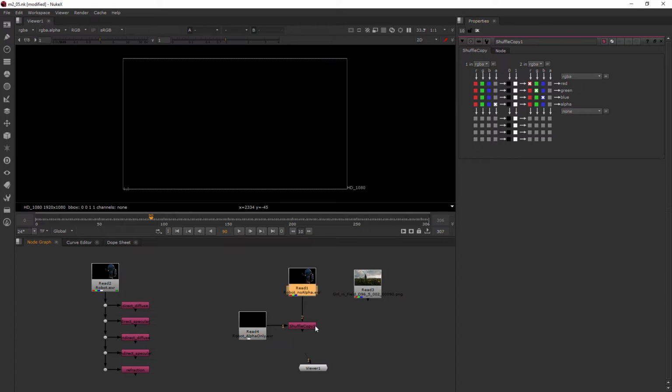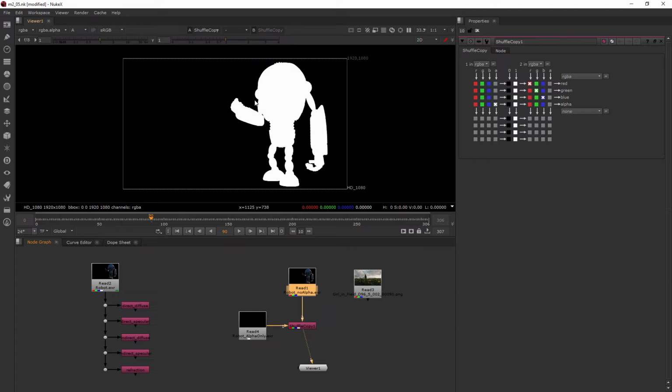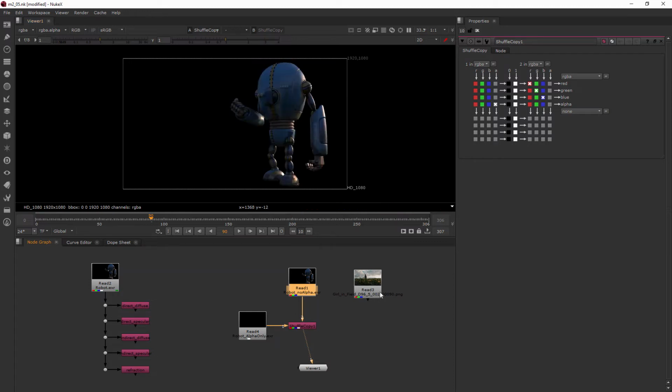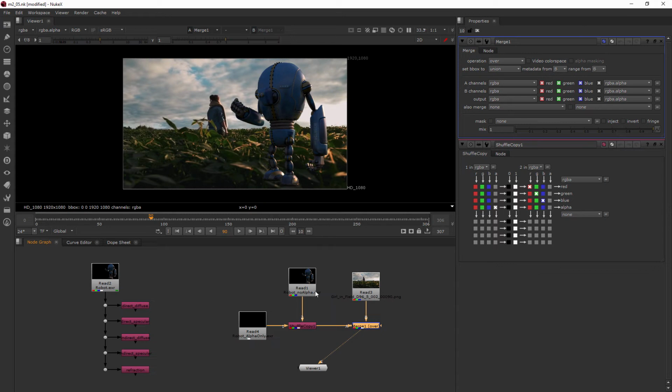Now, whenever I view the shuffle copy node, you can see that it is our robot. And when I hover over this area and hit the A key, now I have an alpha channel. So let's also grab a merge now. And we'll hook the B pipe of the merge into our background plate and the A pipe into the shuffle copy and view the merge. Perfect. So now we're seeing the robot pre-multiplied on top of our background shot.